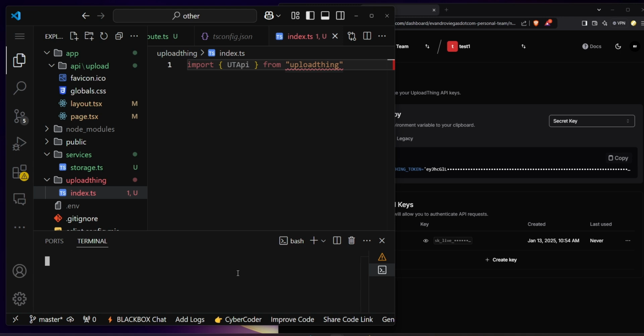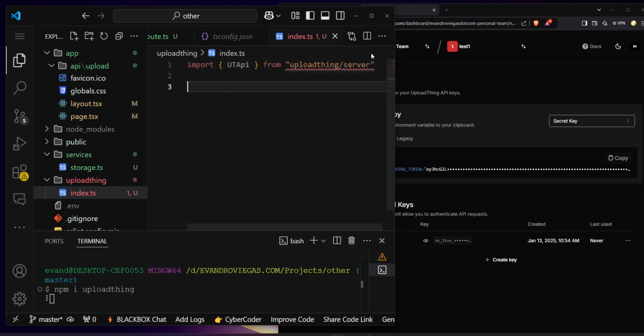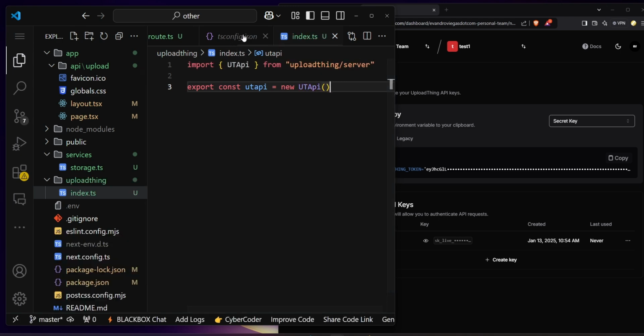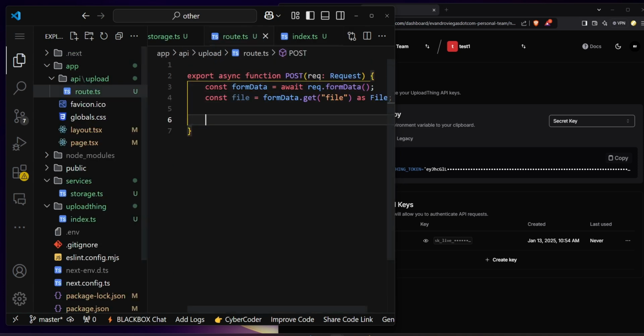Let me just import it real quick. So let me hit on the terminal and say npm install uploadthing. Okay, and we're going to get UTApi from uploadthing/server. And finally we can just export a const named utapi, which is going to be just a new UTApi, just like this, and you have to initialize. There we go.